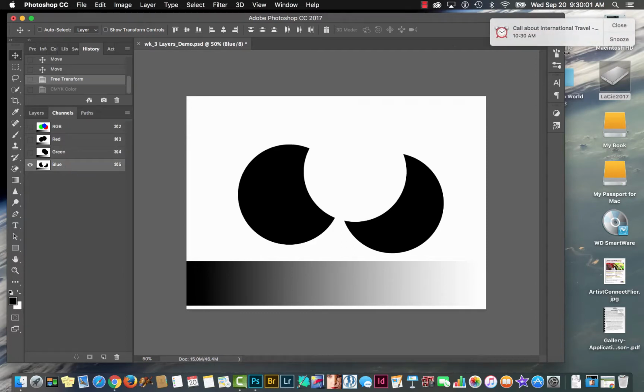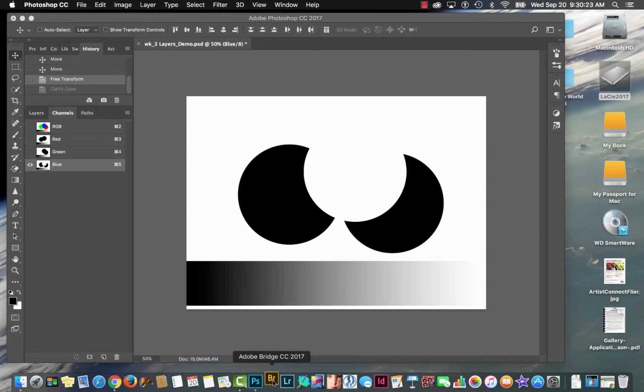Over here, we have the blue. That's our blue circle. We can see we have no blue in either one of those spots, but we have 100% blue there and 100% blue again where it's white. Okay, so that's what the color channels are. The nice part about those is that you can use the channels as a starting point to make a selection.